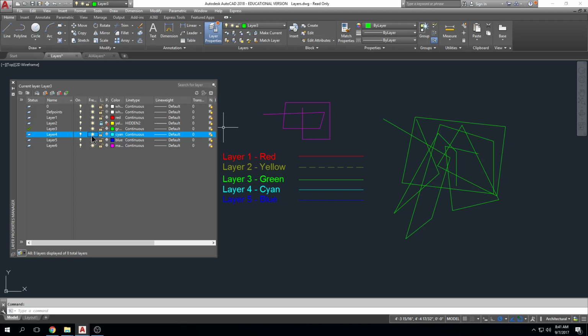Now, with that being said, you will hear through the entire industry, somebody will say to you, turn that layer off, and you think off is the light bulb. But in fact, they actually mean freeze-thaw. I really don't think anybody ever means to tell you to use the light bulb to turn things on and off. So I say it all the time. I say, hey, turn that layer off. Turn it back on.